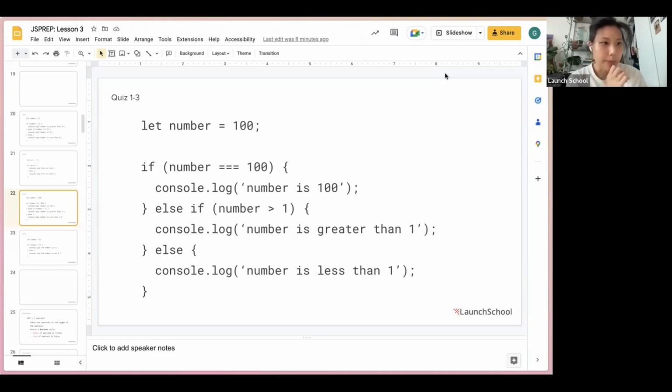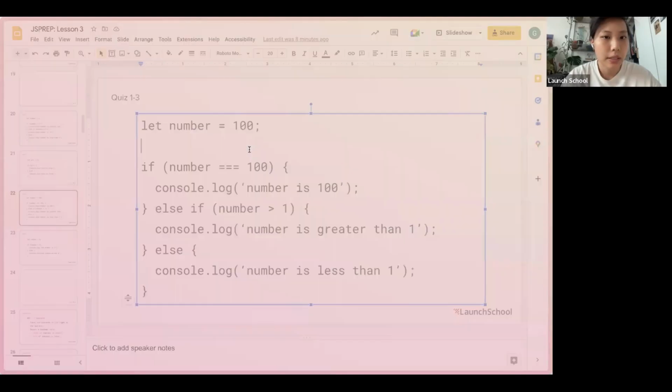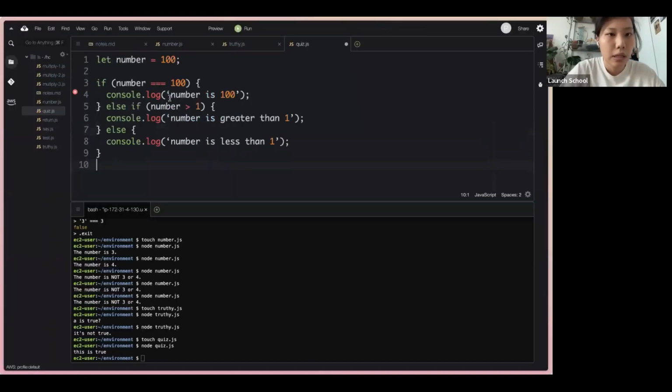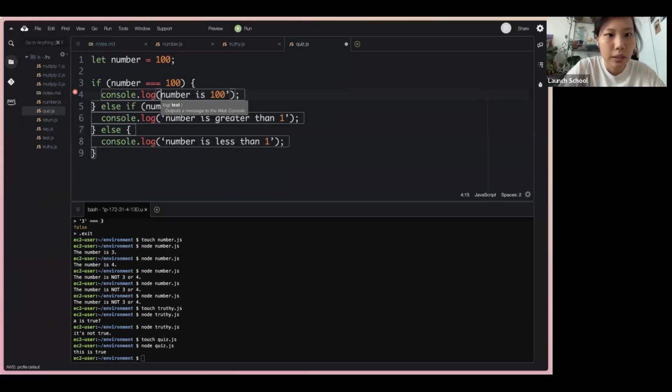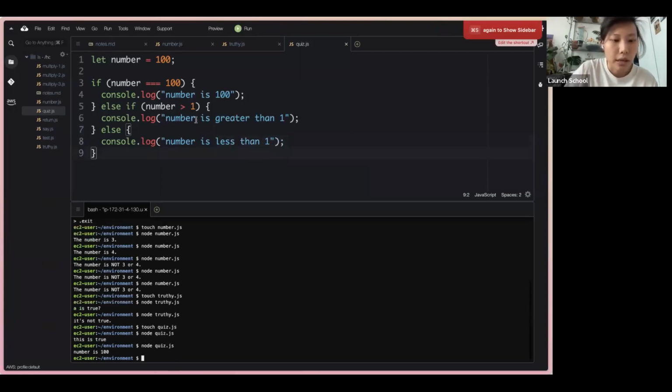Okay, I think most people got this, or everyone seems to have gotten it. I was thinking it might have been tricky, so let's paste this in. I always change these quotes because Google Slides uses the illegal quotes, which don't work in code. Okay, I'm going to save that file and then let's see what this outputs. And we get the number is 100.